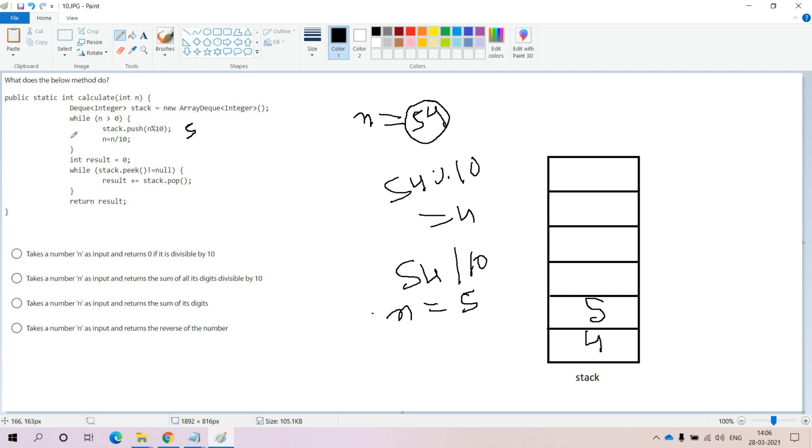At the end of this while loop iteration, if you repeat it one more time with n equal to n by 10, now the n value is 5. 5 by 10, you will get 0. Now the n value is 0. Whenever we check the while loop condition, 0 greater than 0, the condition fails, so it will not enter into the while loop.